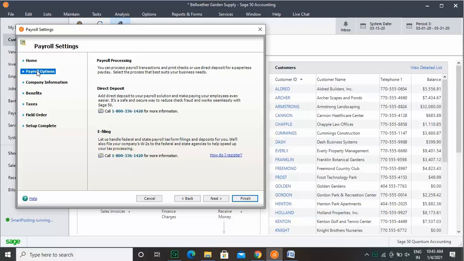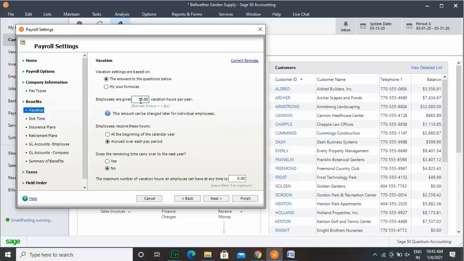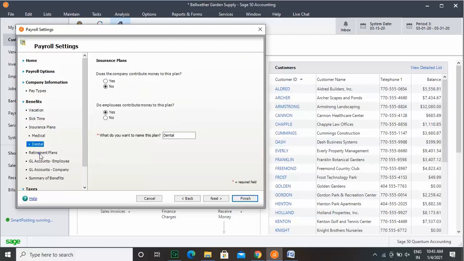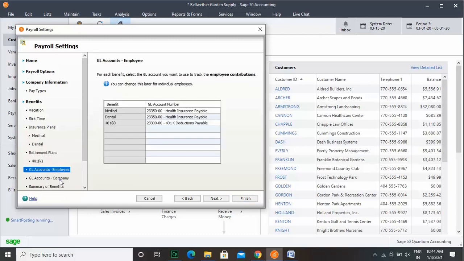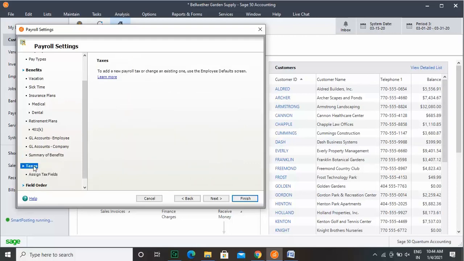As you go along, you will set up company information and benefits details. Carefully fill up the tax details and field orders, as these are crucial for checks and balance.